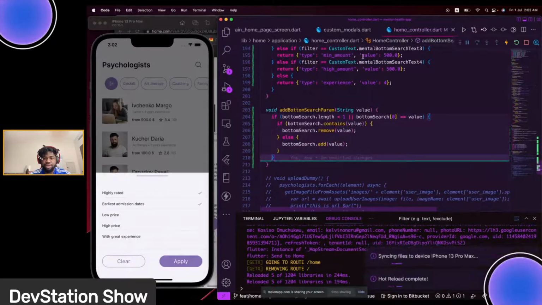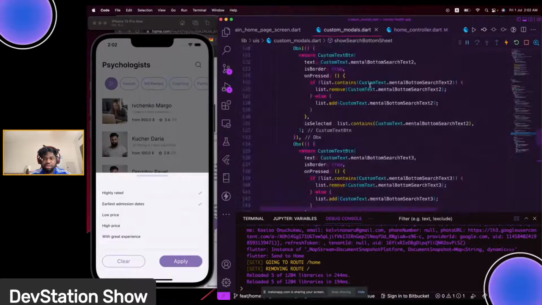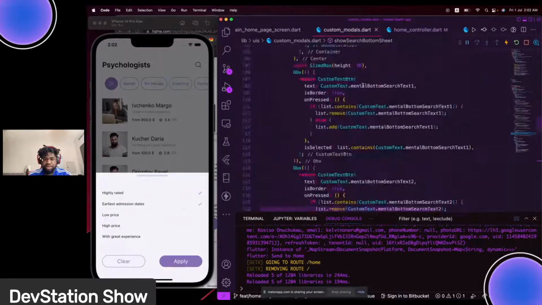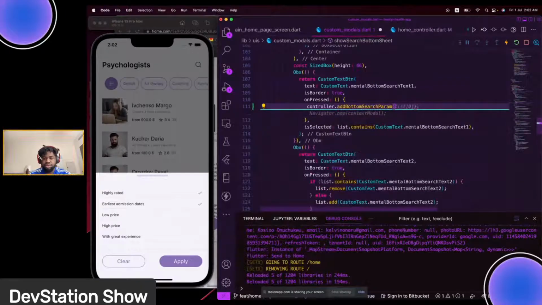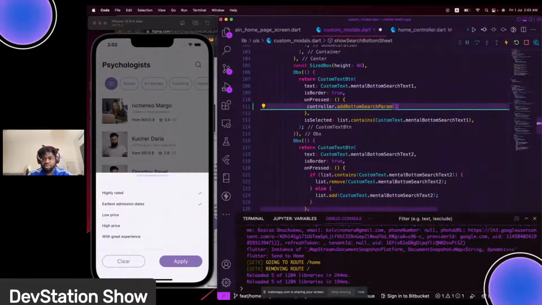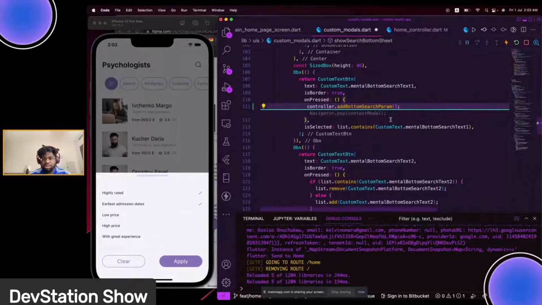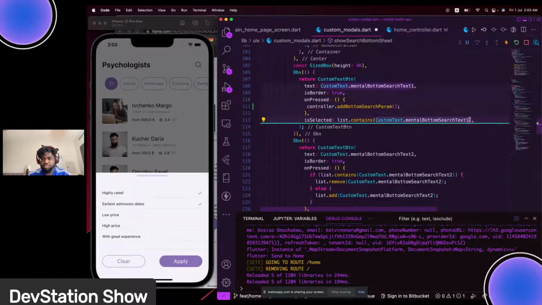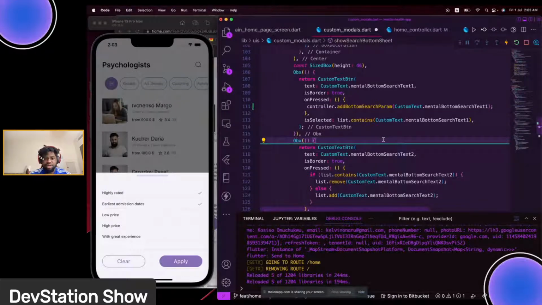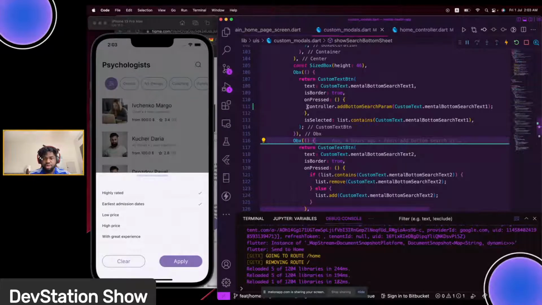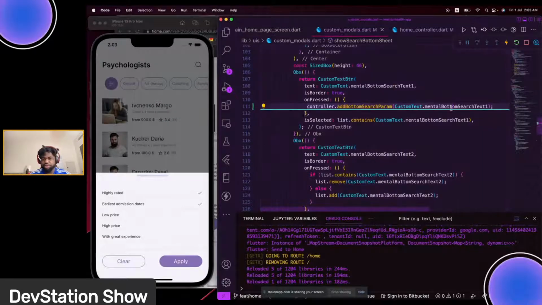Let's save this. And then over here in our custom models, we can go ahead and delete this part of the code for every single one of these. And we can type in controller dot this, and then we can pass in this as a value that it needs. So this is what it needs. We pass in that, and then we can save this and copy this over to other places.